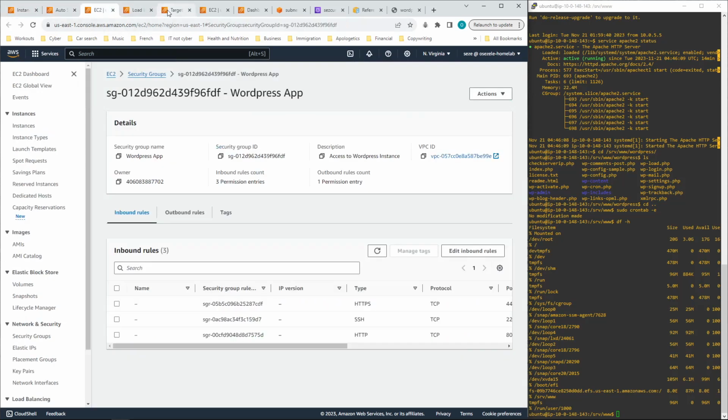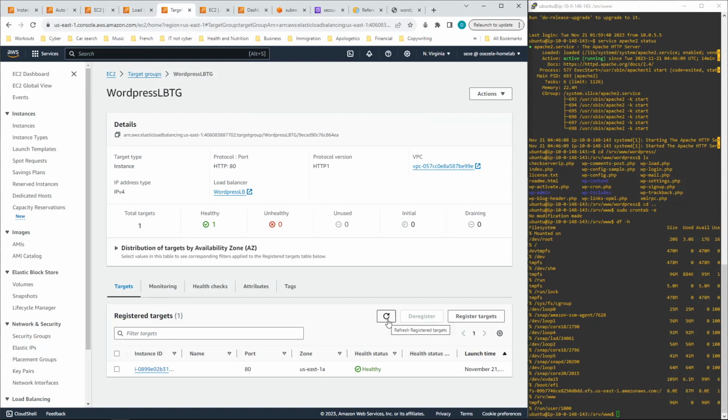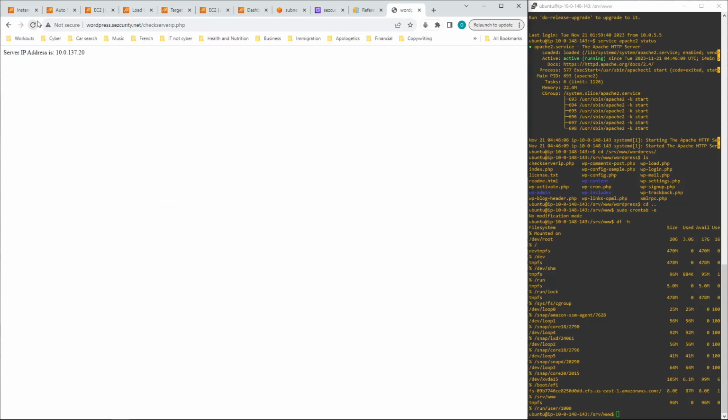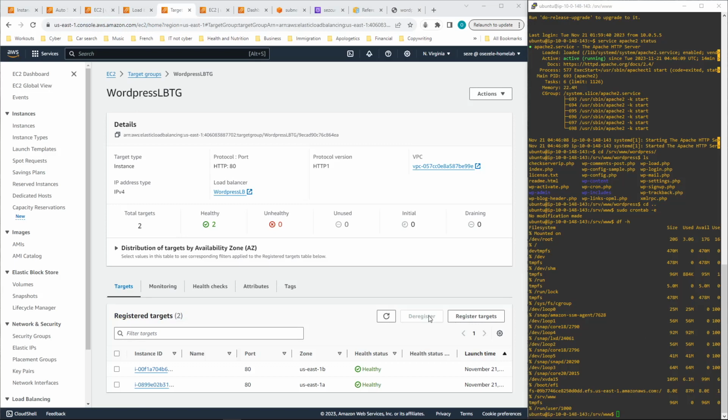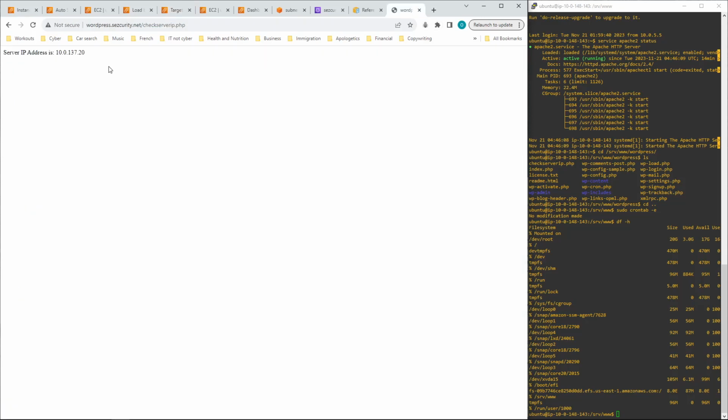Okay, so it takes some time for the instance to boot up. Right now, we still have one instance healthy in the target group. And if we go check the website, we're still able to reach just one instance. So I'll give it a few minutes and come back. So after a couple minutes, you can see both instances are now in the healthy state. And now from the website, we are being redirected to the two instances.